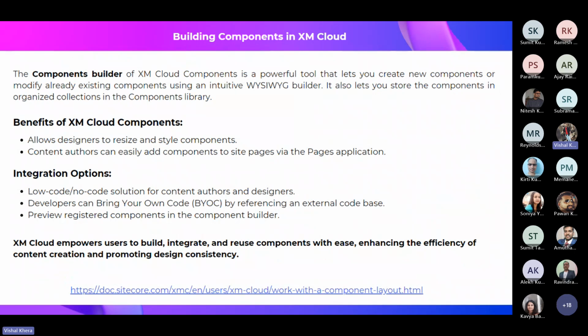Then we have building components in XM Cloud. A few months back, Sitecore launched the component builder to build the components. It's a powerful tool that lets you create new components or modify already existing components using an intuitive WYSIWYG builder. What it means is what you see is what you get. It's a Canva mode, if I may say, or a more upgraded version of Experience Editor. There are a lot of good features in this.